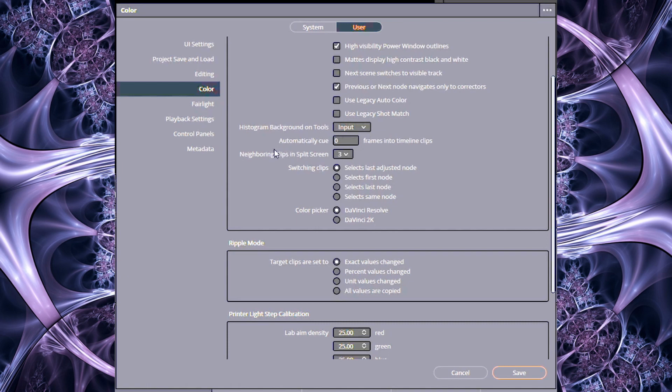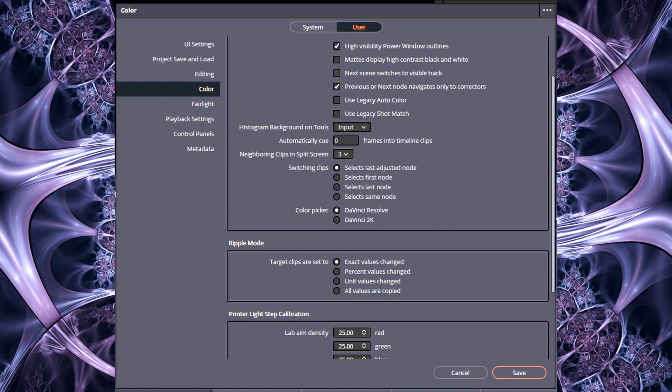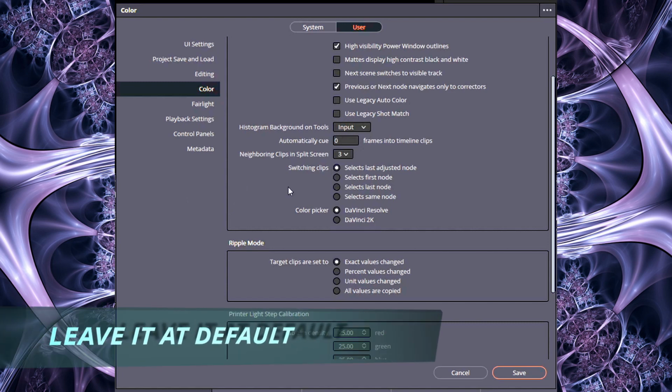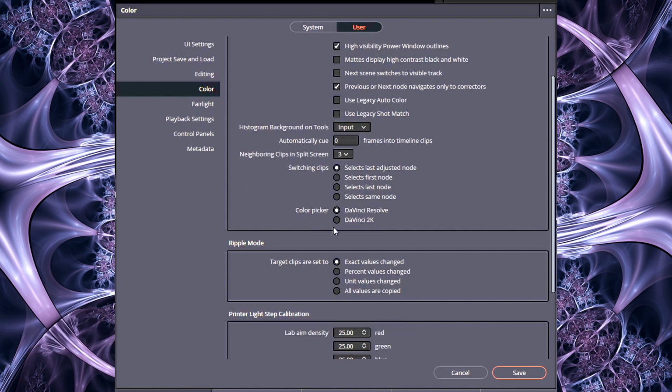Automatically cue 0 frames into timeline clips. This affects the next scene and previous scene commands in the color page. It's something that I have never even gotten to using. I just leave this the way it says. Switching clips, selects last adjusted node, selects first node, selects last node, selects same node. Do you really care? Color picker, DaVinci Resolve, DaVinci 2K. Leave it set the way it is.